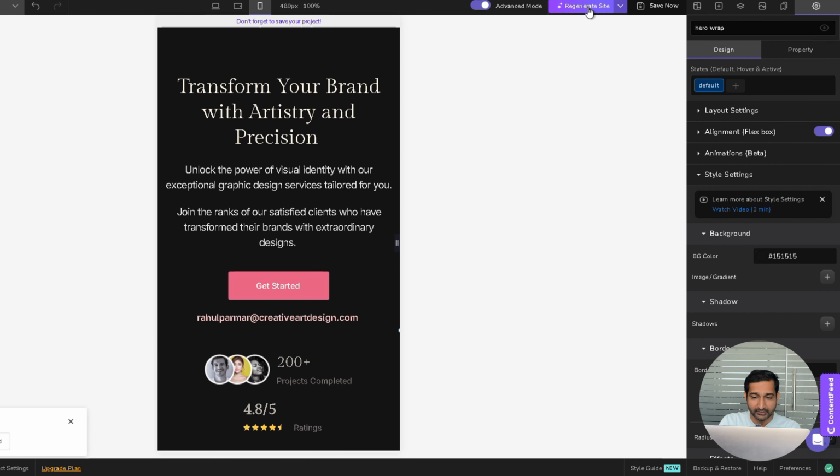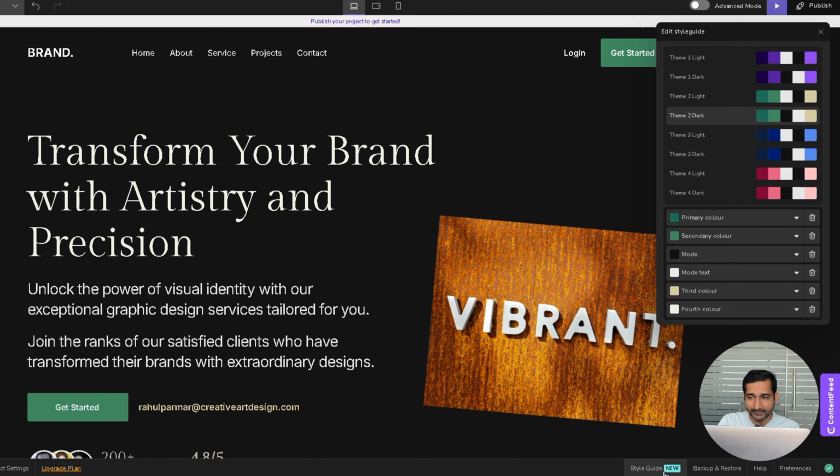So you can click on regenerate and make changes and regenerate your website. To save it, click on the save now button. You can also click on style guide to change all the colors of your website.